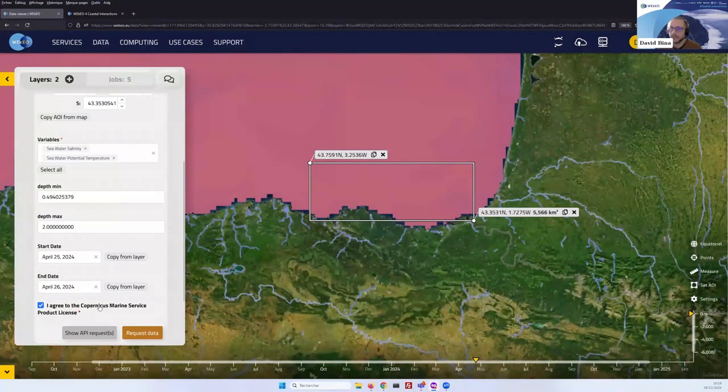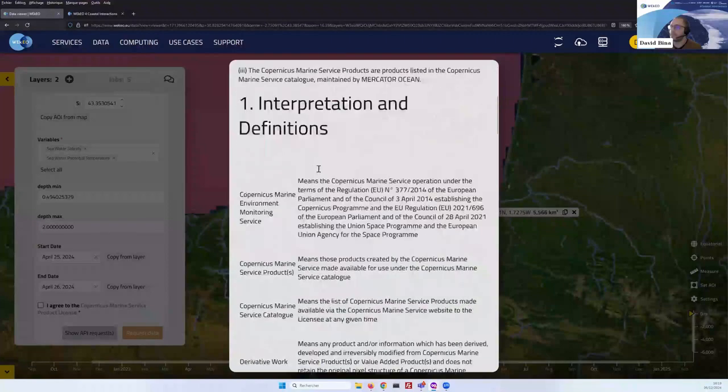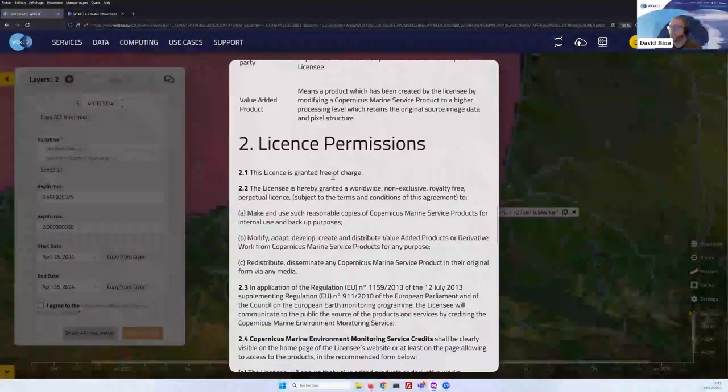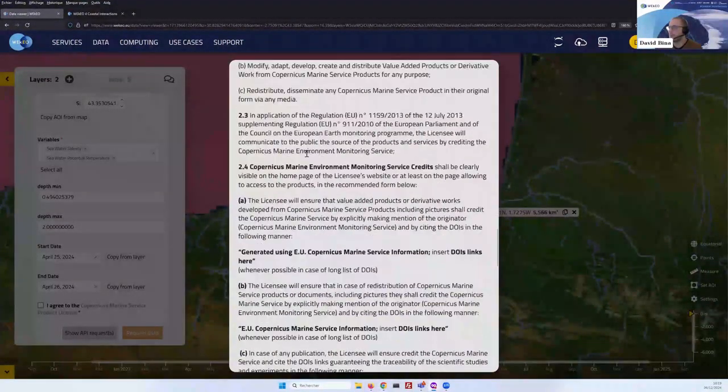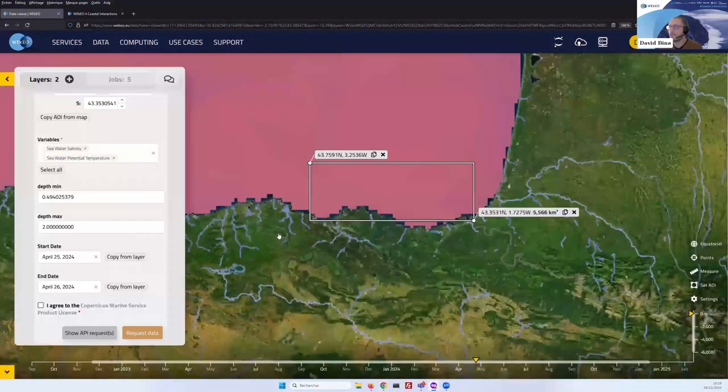Then a quite new feature also, if you want to know how to cite a product, you can now click here on the license. It will be different for every service. So you have the license and some examples on how to cite the product. Here, if I scroll a bit down, I have several examples in bold to know how to cite the product in your project or your study, in your article.